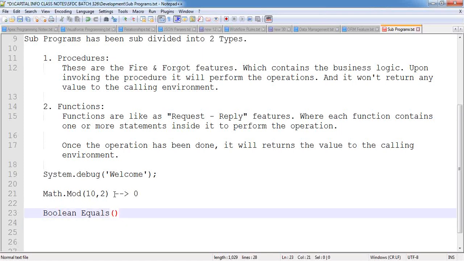So in this case, what happened? It is returning some value, either true or false. So it is a function.